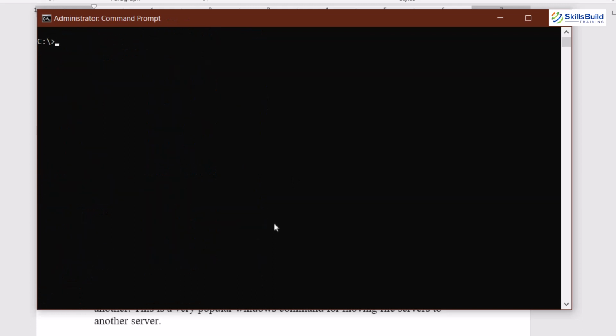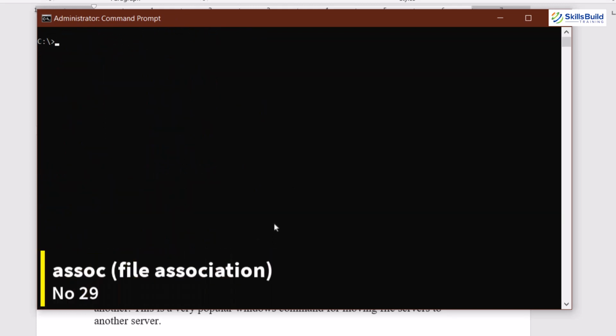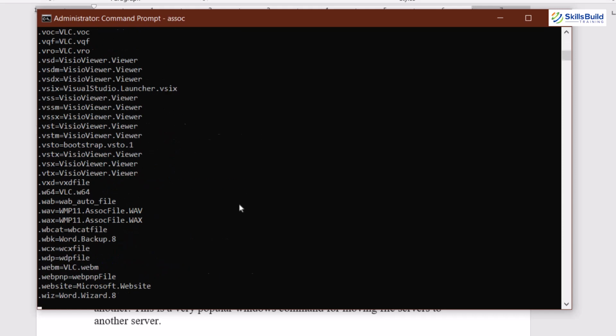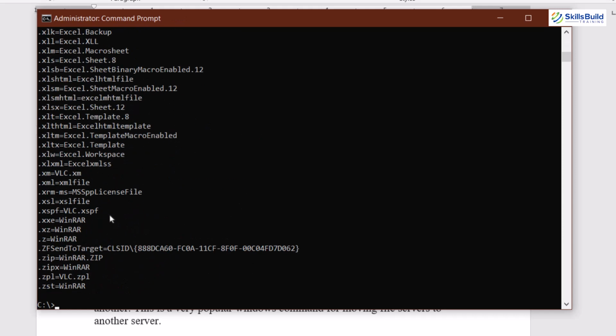Let's clear our terminal, and now let's move on to the next one. Number 29, file association. Well, you have to use assoc for this particular command. What does this command do? This particular command will modify and display file name extension associations. And in case you want to list all the current file name extension associations, just write assoc, that stands for file association, hit enter, and it will display everything.